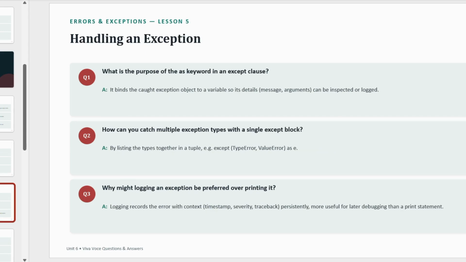Next we have handling an exception. Question number 1, that is what is the purpose of the as keyword in an except clause? Correct answer will be it binds the exception object to a variable so its details can be inspected or logged.